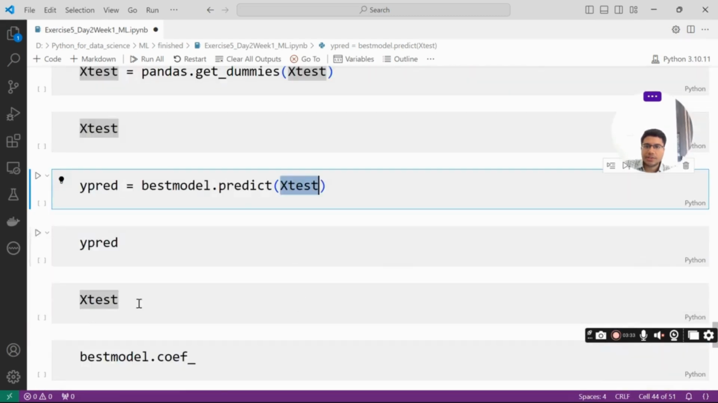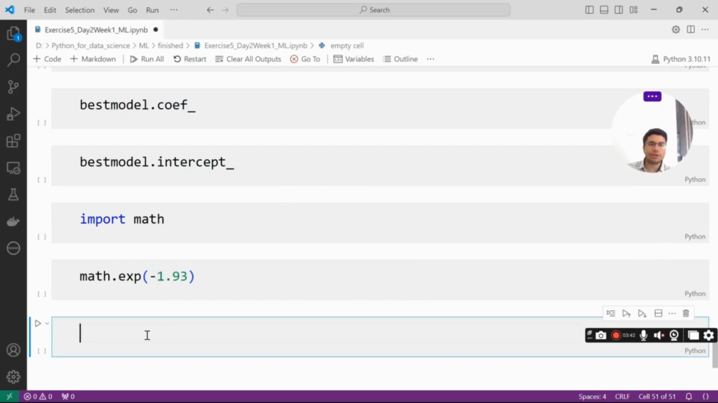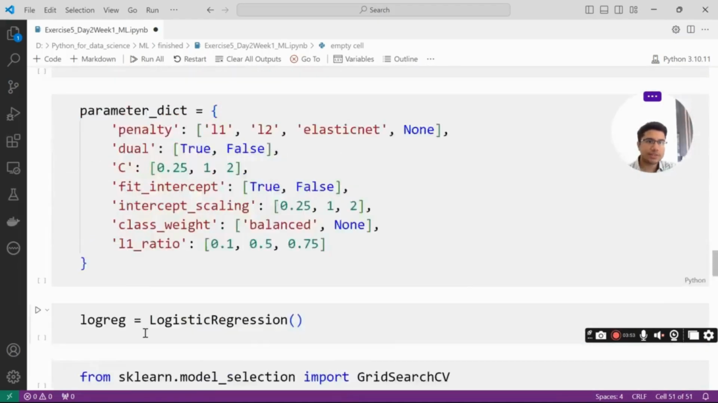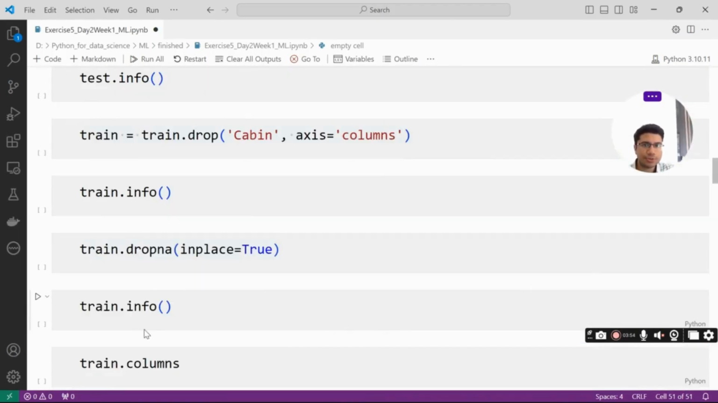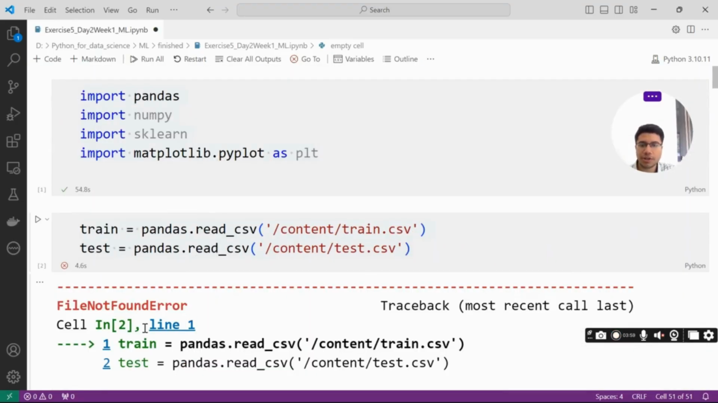And then once you get the predictions, you can interpret the model from the coefficient and intercept, and you can also calculate the performance measures like F1 score, accuracy score, and all those things. So try on this data set. It is more like a test for you to understand whether you can do it independently or not.